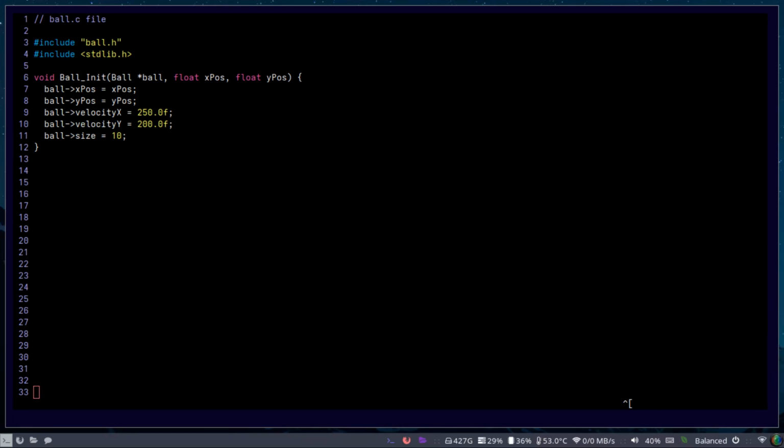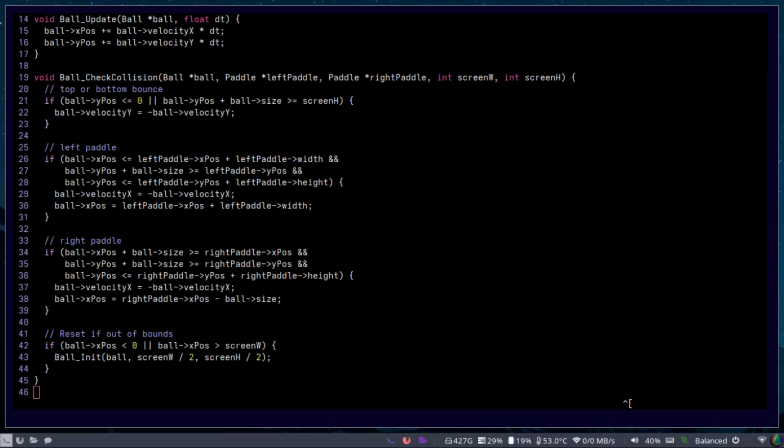So we're going to initialize our ball using the ball_init function. Here in line 14 up to 17, we're going to update our ball using the ball_update function. Then we're going to check the collision, and that will happen in line 19 up to 45. So here we have a ball_check_collision function.